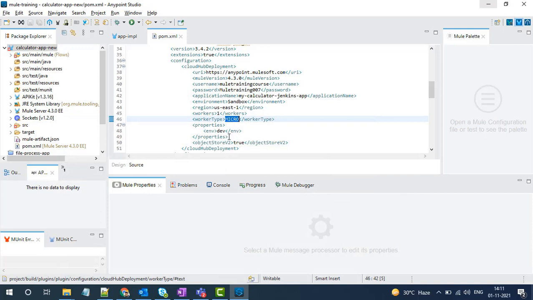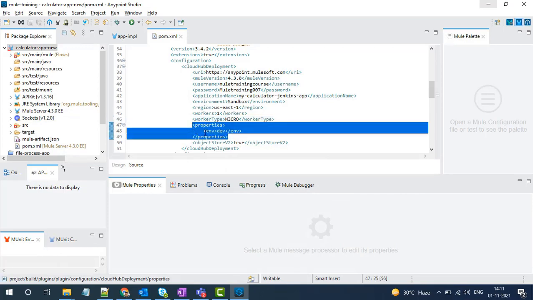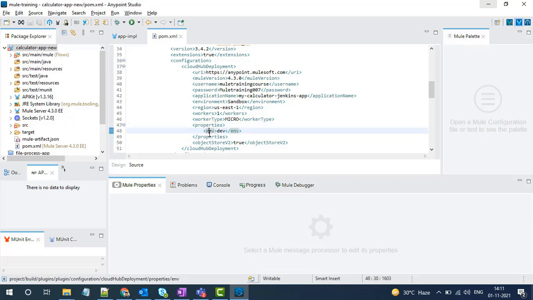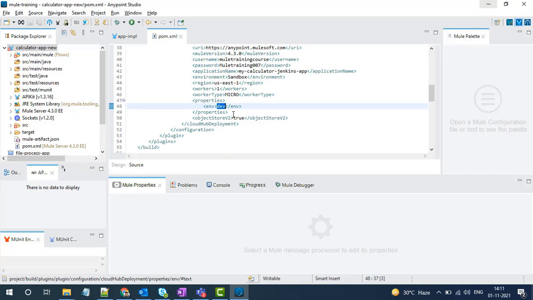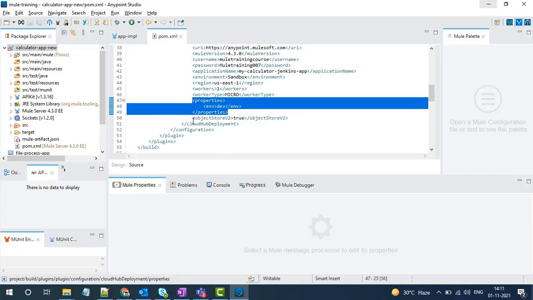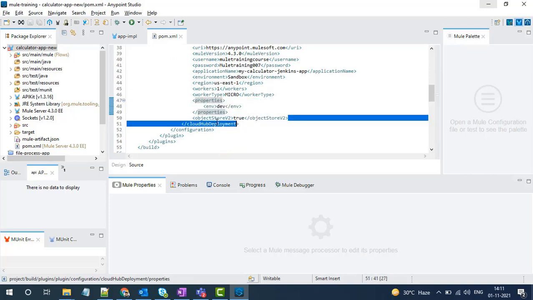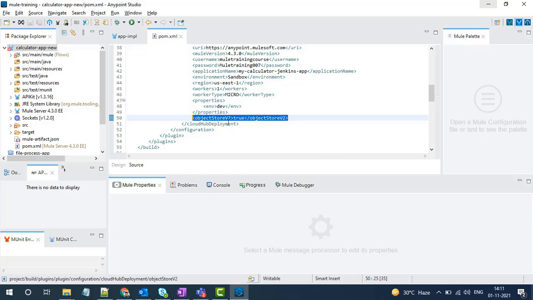Also, if you want to pass properties, let's say I want to pass the environment property, we can add the property env and its value. Let's say I want to give this as dev, so this will be taken as the dev property, and I also define object store as true.